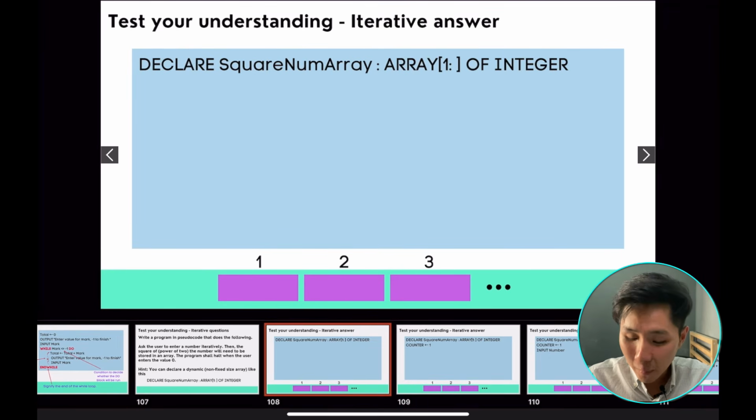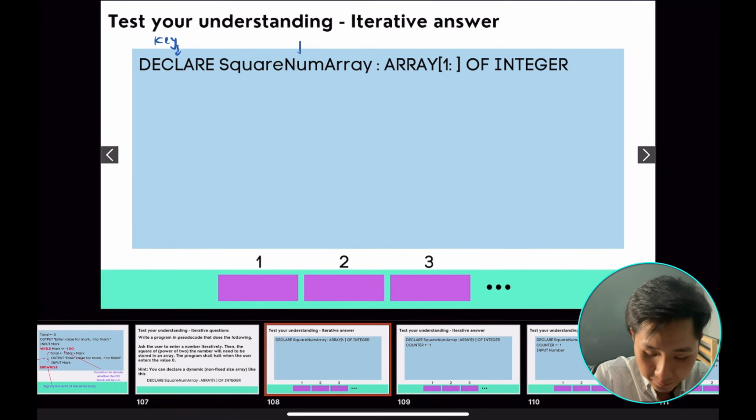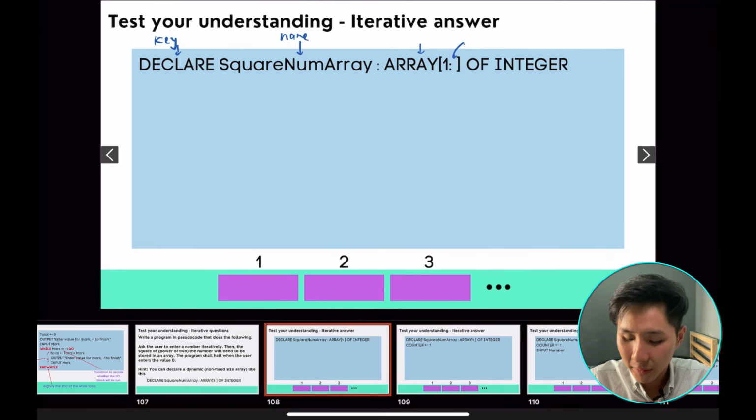If you notice, we have a different kind of array here. If you don't remember, this is the keyword. This is the name of the array. And this is the keyword again. If you look at this array, it doesn't have the end value. This means that this is a dynamic array, which means we don't know how big the array should be. So we just create an array that can be of unlimited size, which is doable in Python nowadays, and of integer, which means we want to store an integer value.